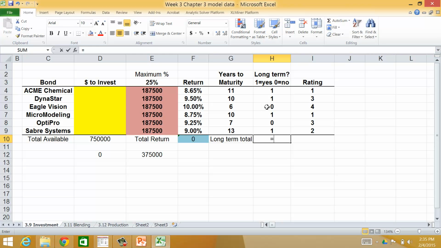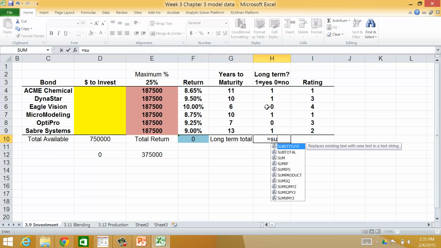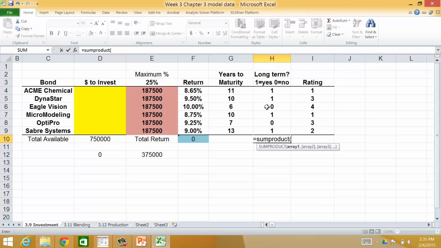Okay, so you put sum product of the decision variables and those 1, 0 values here. Then you are just summing up those long-term ones because they have a coefficient of 1 and the other ones have coefficients being 0, and that 0 multiplied by this decision variable will cancel that value off. So with this function we calculate the sum of long-term ones.